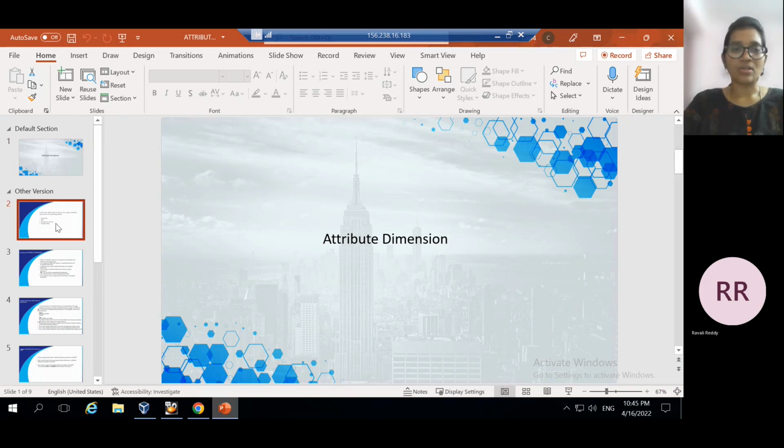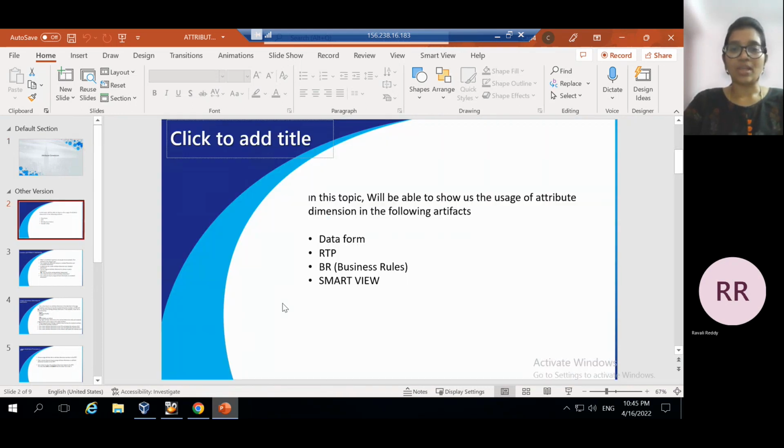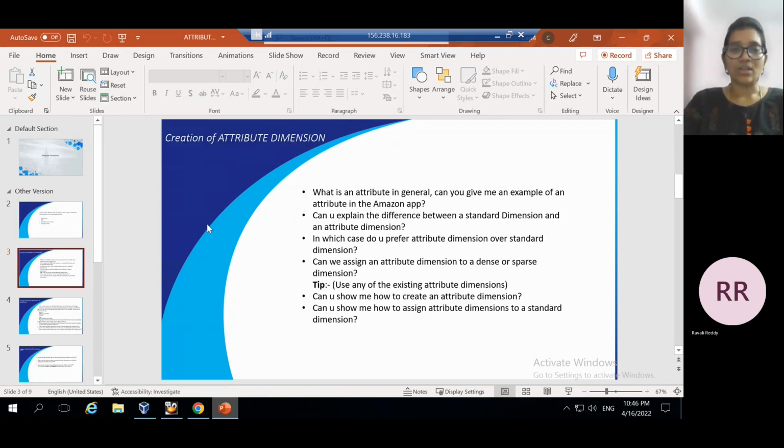And coming to the second slide, we can use these attribute dimensions in the following artifacts: data forms, RTP, business rules, and Smart View. And here we can see how to create an attribute dimension. And here I come up with these questions.